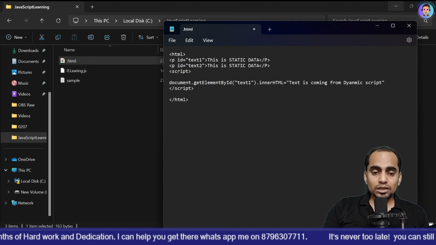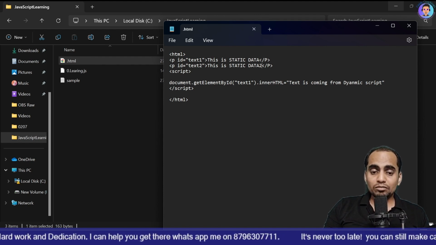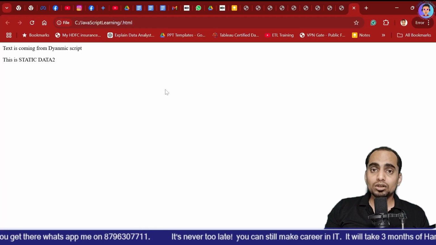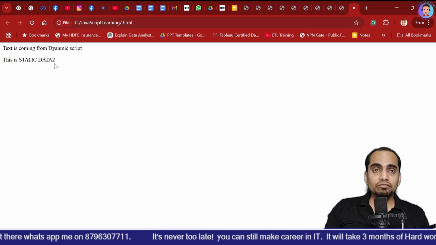So this is static text data 2. Now I am not doing it for the second, so it will show me the second as it is. So first will be dynamic and the second will be static.